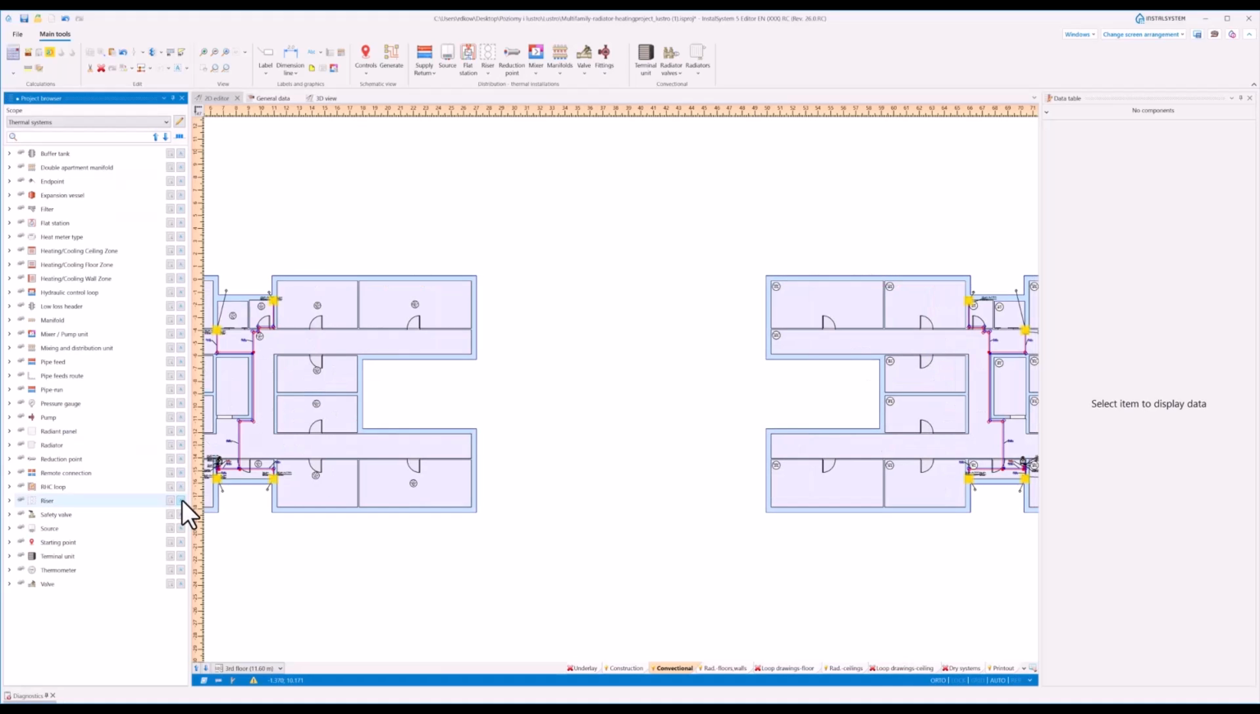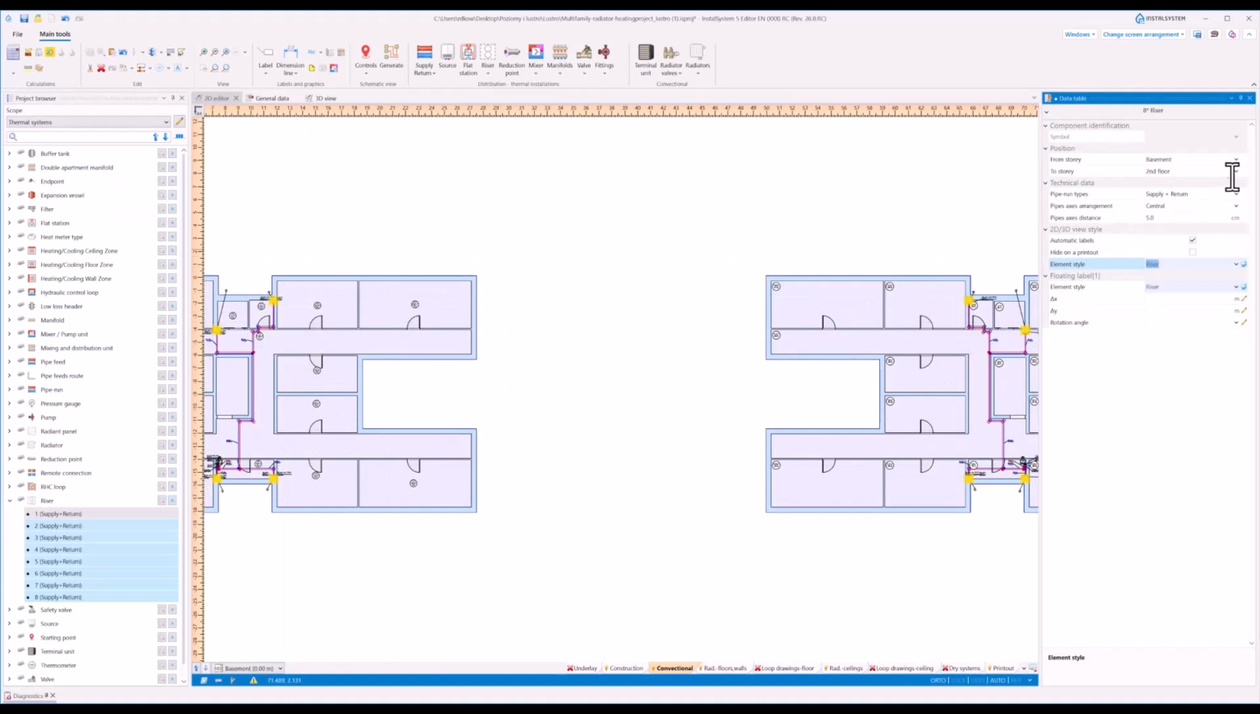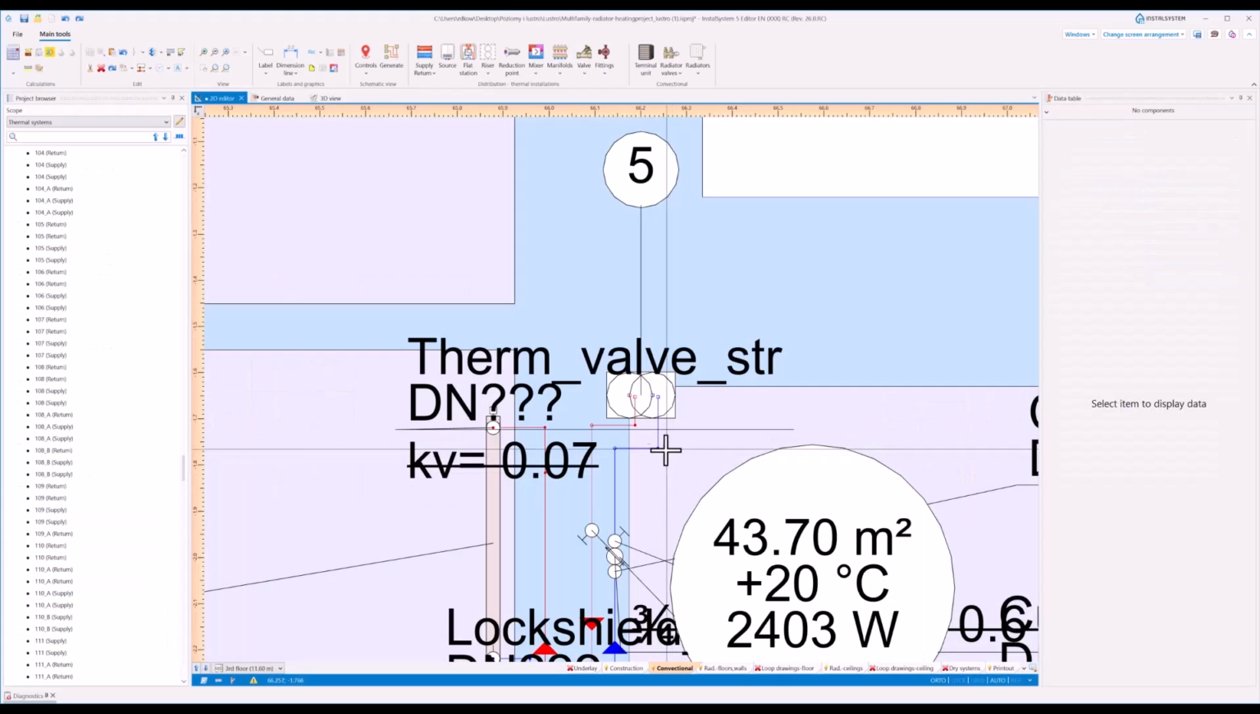In the case of projects with multi-story risers, after copying the installation, it is necessary to verify and possibly correct the connections of pipe runs to risers.